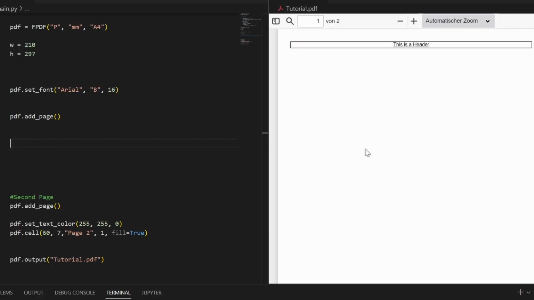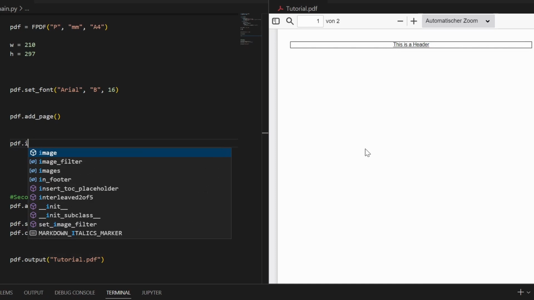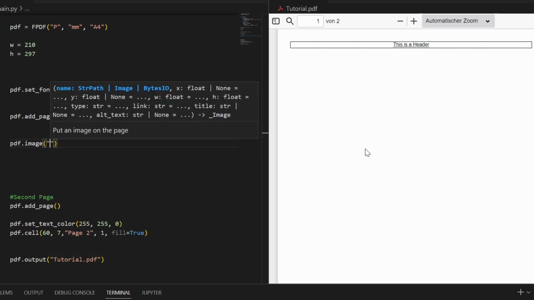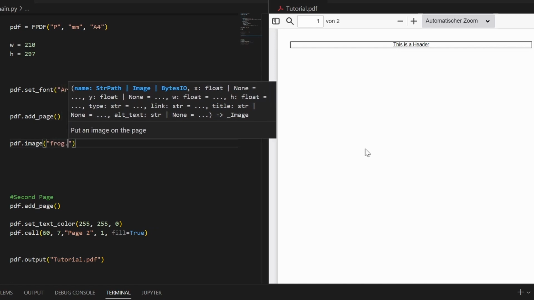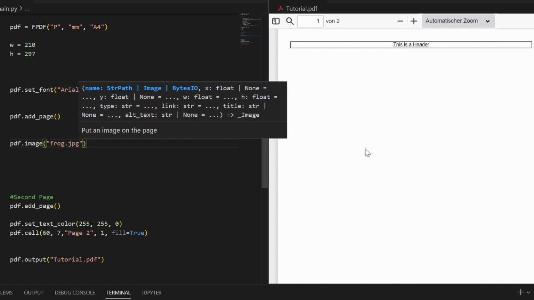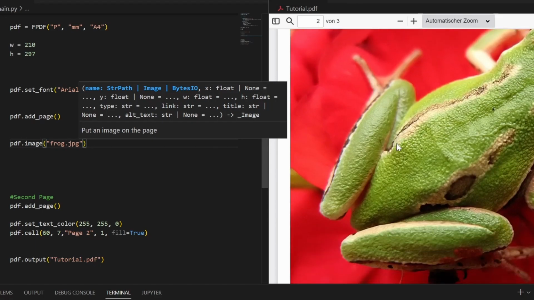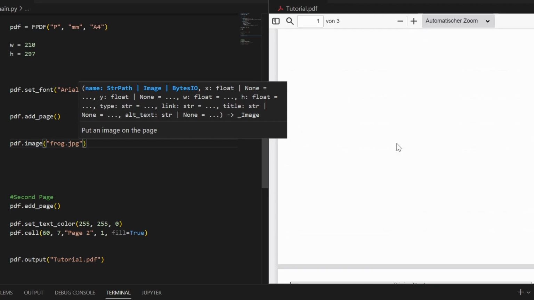For our last part, we'll have a look at how to add pictures to our PDF document. So we'll just type pdf.image, and the image I'm going to use is in the same folder. So we'll just type in frog.jpeg, and then we'll let it run and see what it does. And as you can see, the picture is way too big and it induces line breaks.